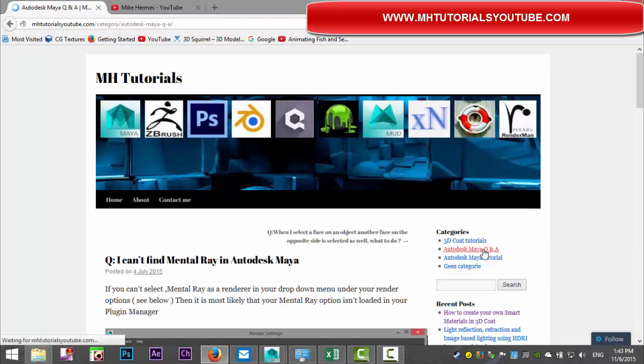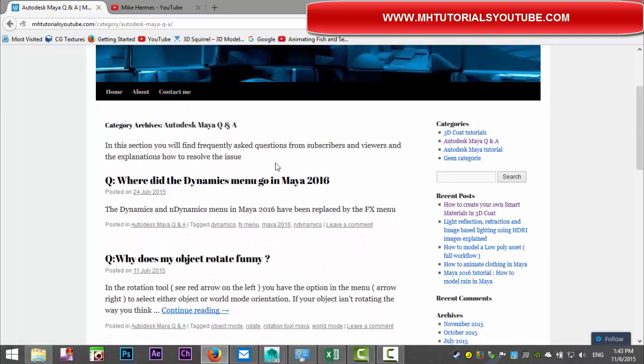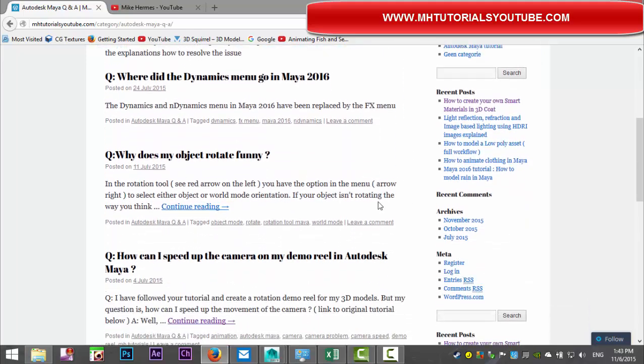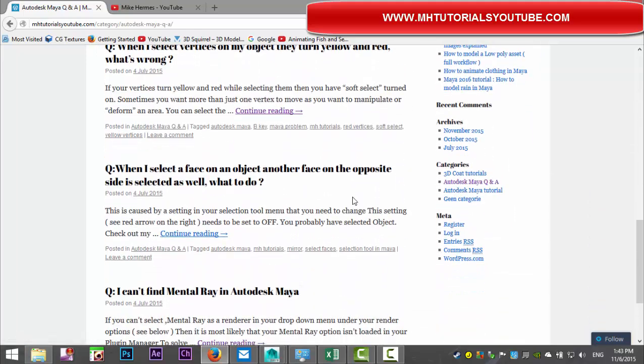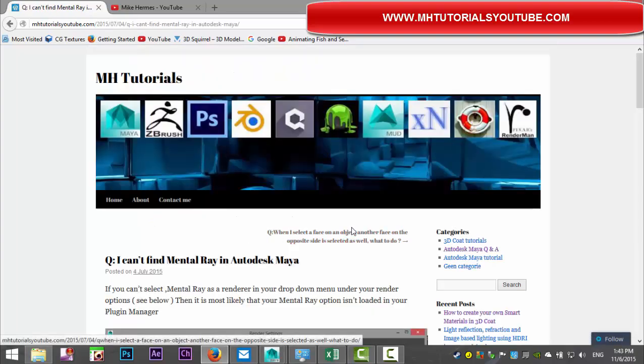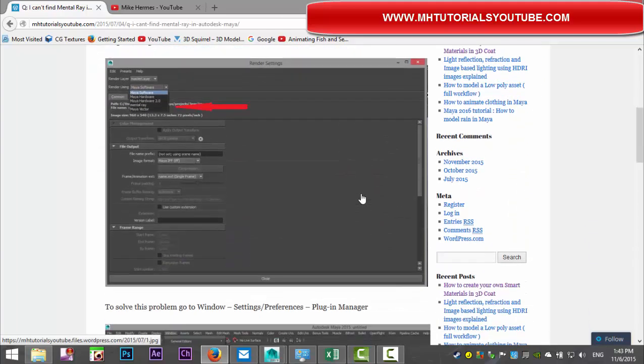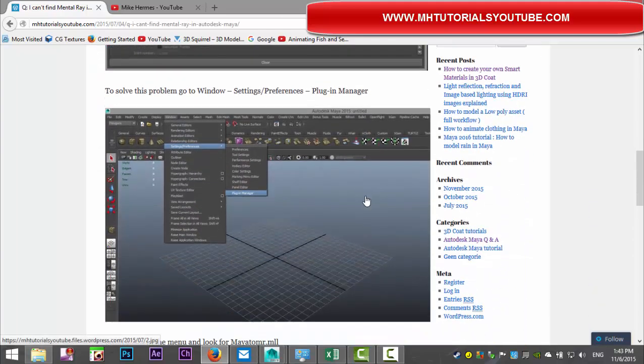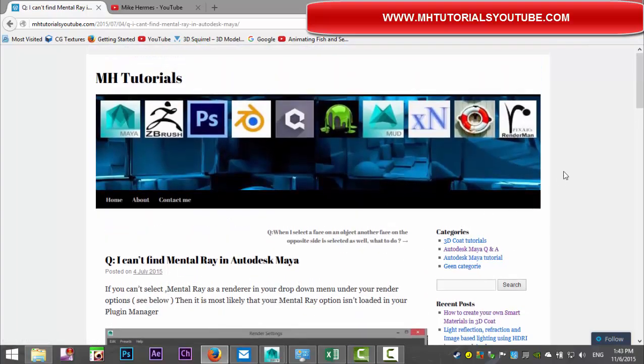I'll just show an example. Here are a lot of common questions that I get related to Maya. I will also add sections in the future for other applications, 3D code and so forth. One of the most common questions that I get is, I can't find Mendel Ray. So I created a few screenshots and explained how to fix that problem. That's what I wanted to share with you guys today.